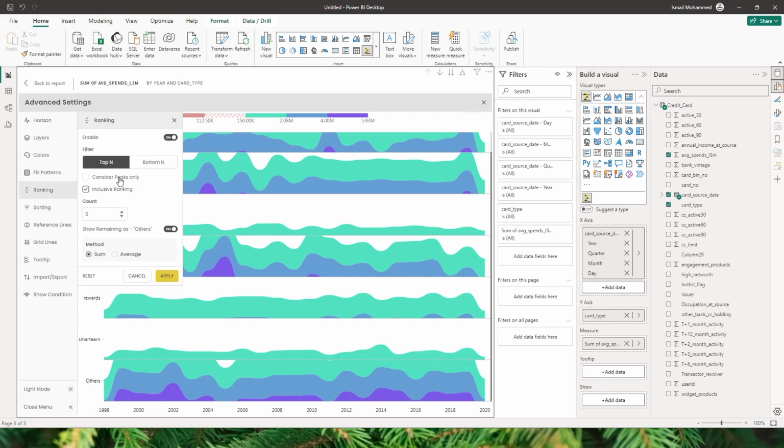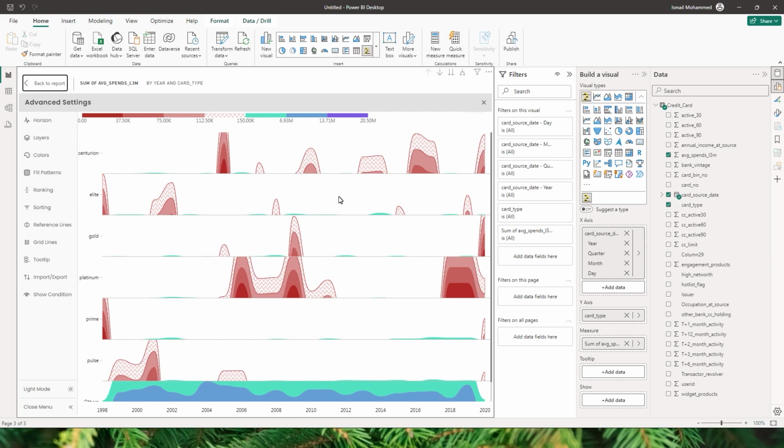Like we saw top N, we also have the bottom N. For example, if I would like to display just the bottom 5 categories, I can do that. Click on apply. And now you can see that our chart is filled with the negative values, and these are those cards which have the lowest amount of spend. Let me just reset this, click on apply.